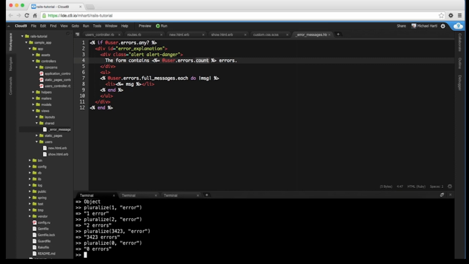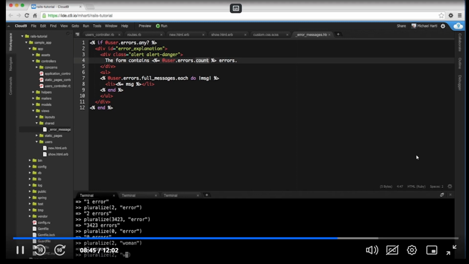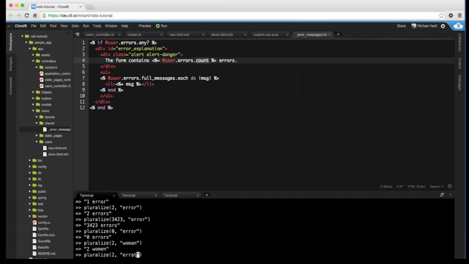Yeah. So this pluralize method uses a really powerful inflector under the hood. In this case, the inflection is the pluralization. So for example, we could do something like this. It knows how to pluralize irregular plurals, things like woman pluralizes to women. And you can even do this. And erratum, the plural is errata. So it knows how to pluralize quite a lot of different things.